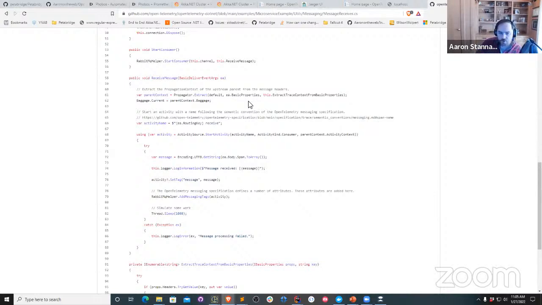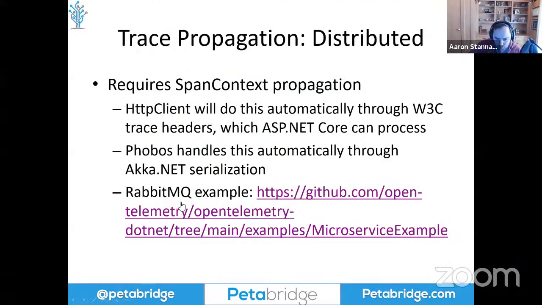And so in this case, it might be wrapping all of your RabbitMQ consumers inside a little bit of code that's responsible for making sure that tracing context, if it's available, gets preserved backwards and forwards. So that's something you'll have to do when you're working with, let's say, a technology like Rabbit. Phobos will handle this automatically for you, and Akka.NET, ASP.NET, and HTTP client will also handle it for you, but other technologies may not necessarily do that.